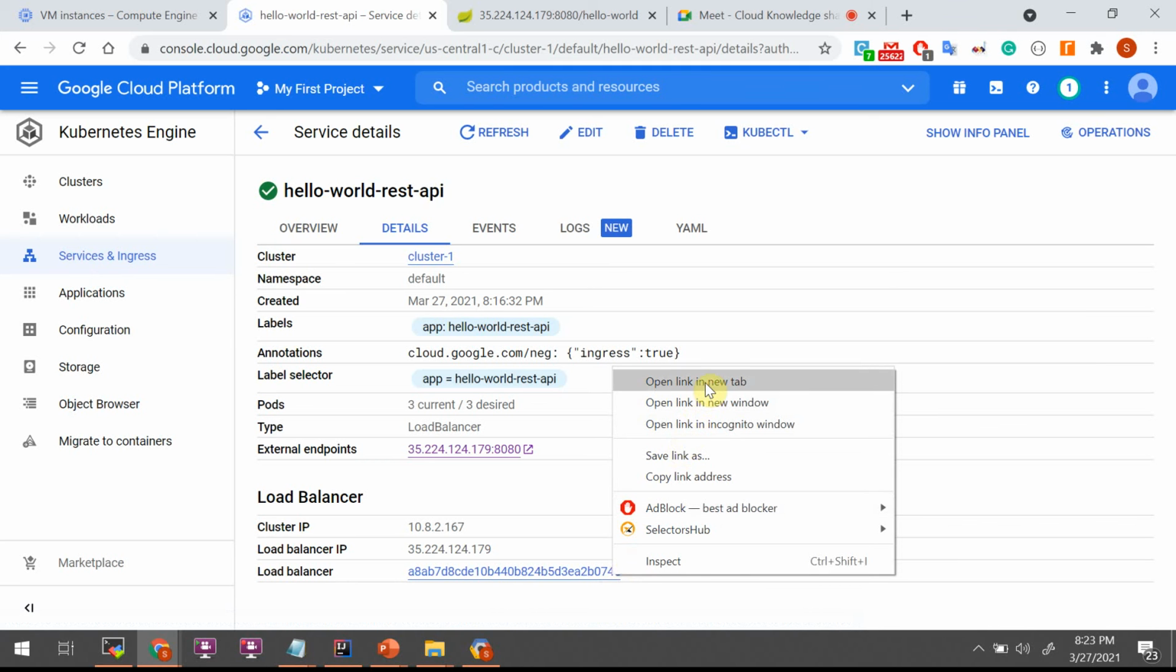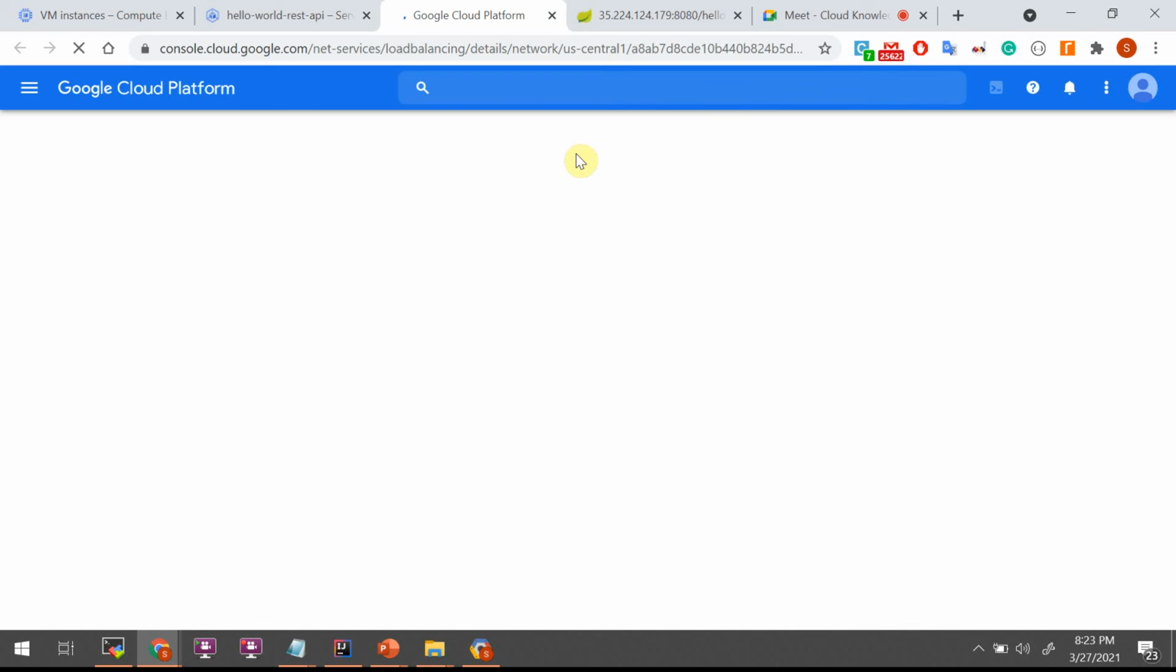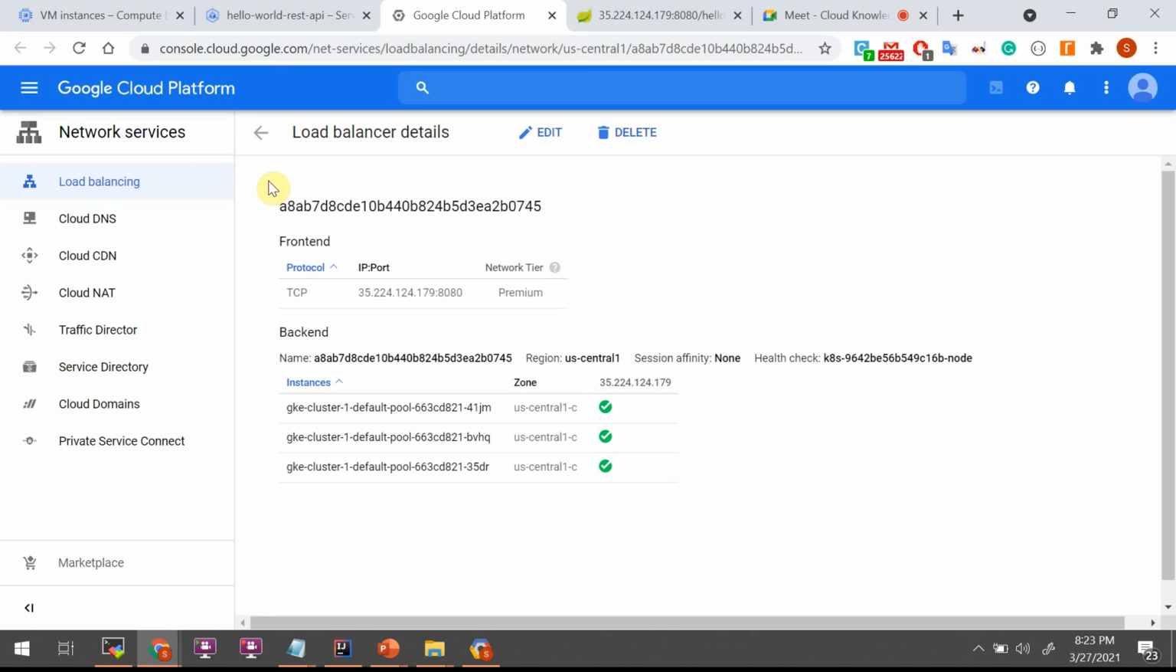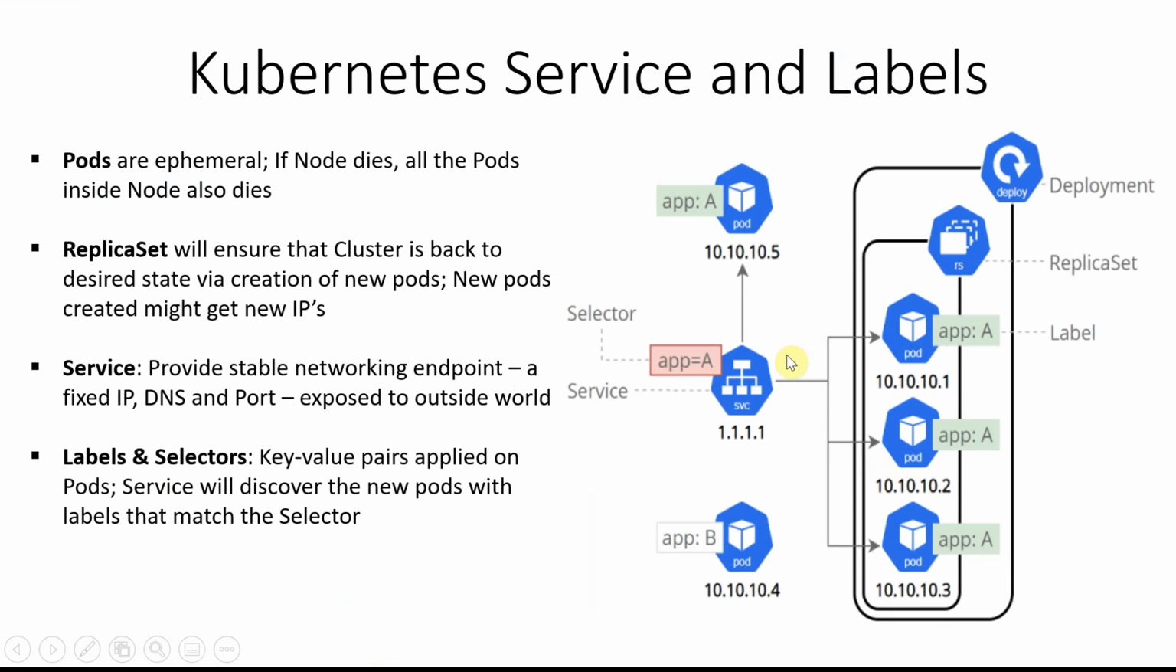I'm just opening a new tab. This will take you back to that load balancer that we saw, the load balancing tab. So this shows that it is internally using Google Cloud's load balancer, and these are the three instances. Not EC2, I mean the virtual machines that are deployed here in different zones. Okay. So let's come back to the slides.